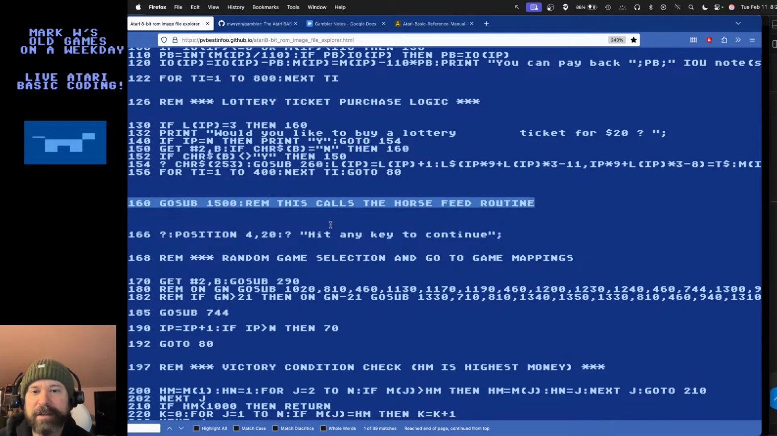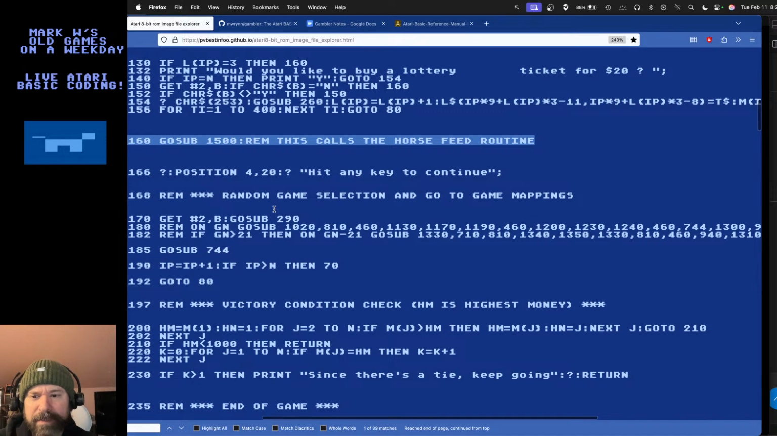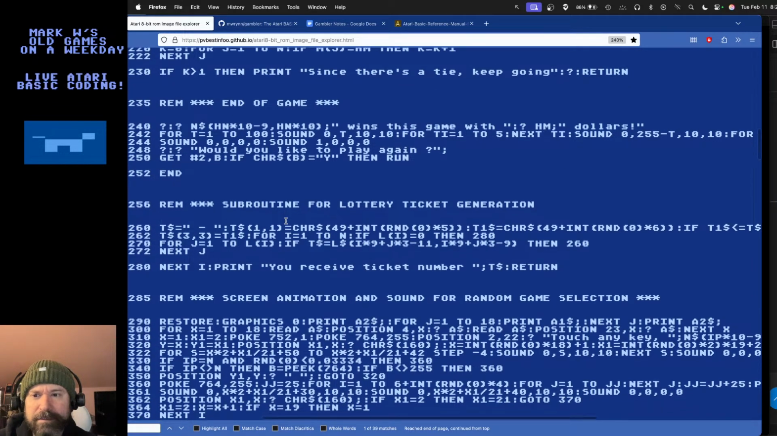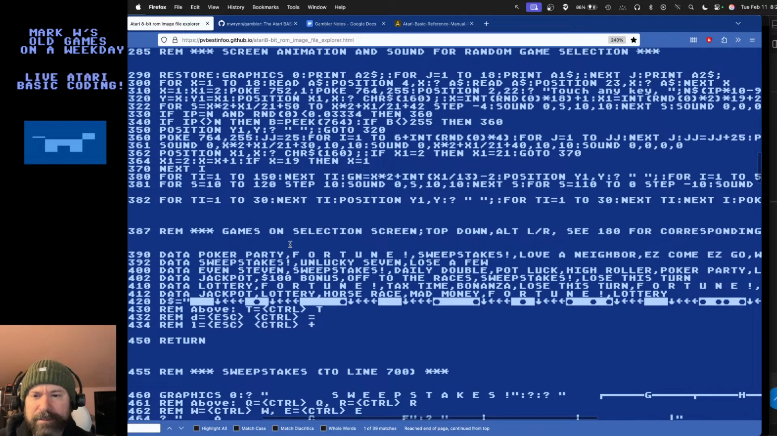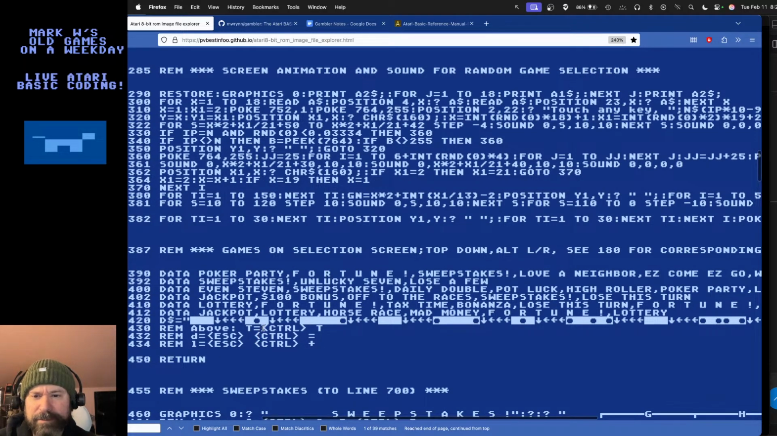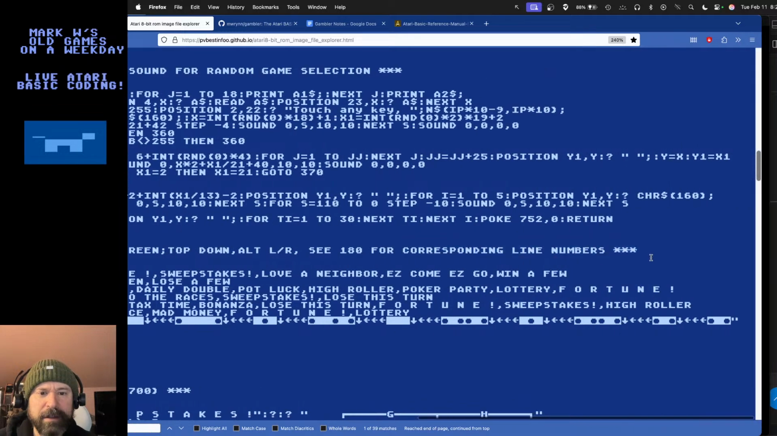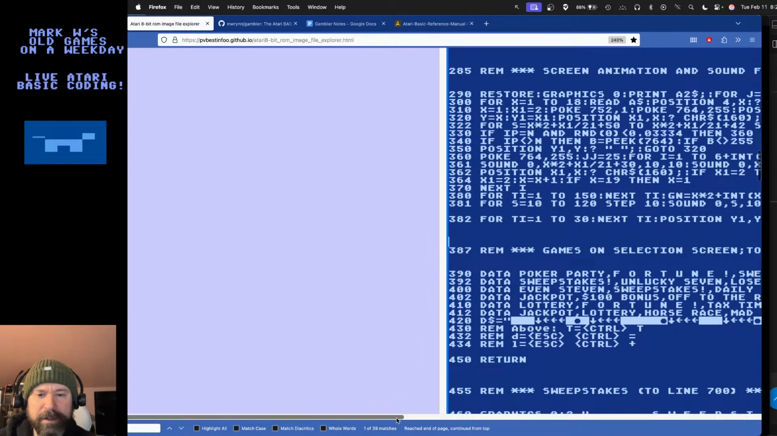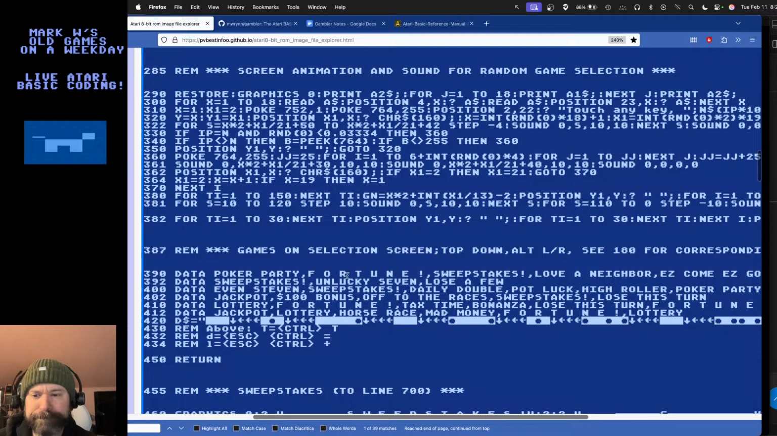This is my hack to call the... Nope, it's not. I'm sorry. That's the horse feed again, not the horse racing. So I have to find the place where it does the random selection. Gains on selection screen. C180 for corresponding, whatever, right here. Line numbers. Okay. I gotta figure out how to fit this on the screen a little better.